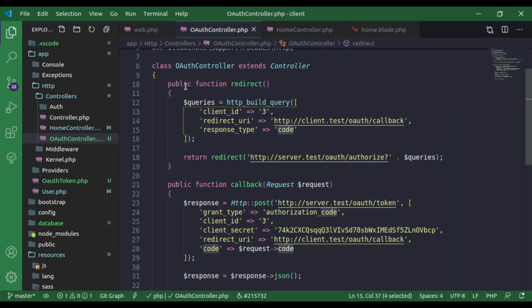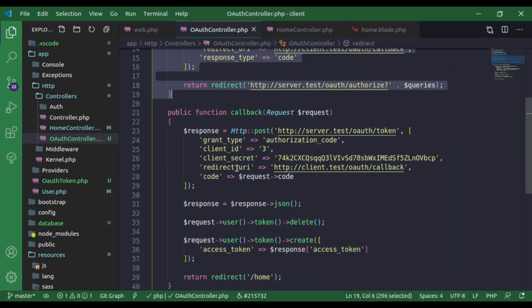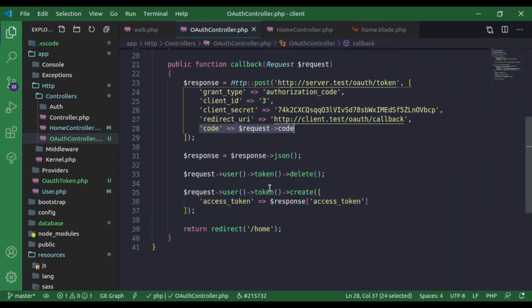And when this request is authorized, it will hit the callback method, and in this callback method we get the authorization code, and then we use that authorization code to get the access token. So in this callback method, we hit the server OAuth token path, and here we pass the grant type authorization code, client ID, client secret, redirect callback URL, and then the code which we get from the authorization. And next we get the response data, and that we have stored in the auth tokens table.